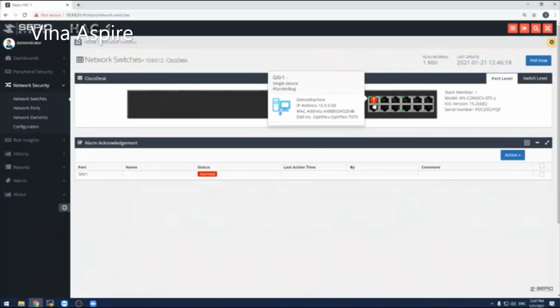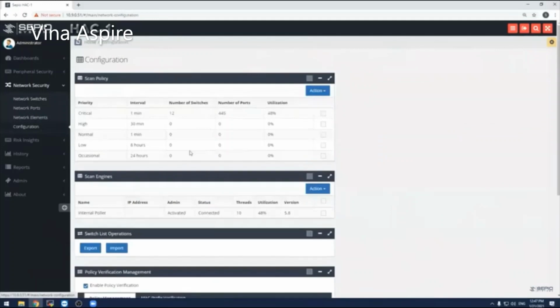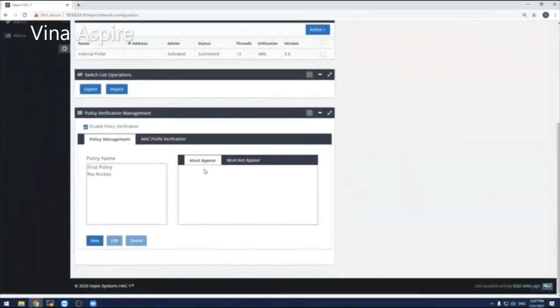We fingerprint every device that is connected to the switch, and then we tell you exactly what the device is. Now, we want some control as well. So speaking about control, we create a policy verification management for the network. Here I can set policies that have sets of switch commands that I want to see or I don't want to see on a specific port or for a specific MAC prefix.